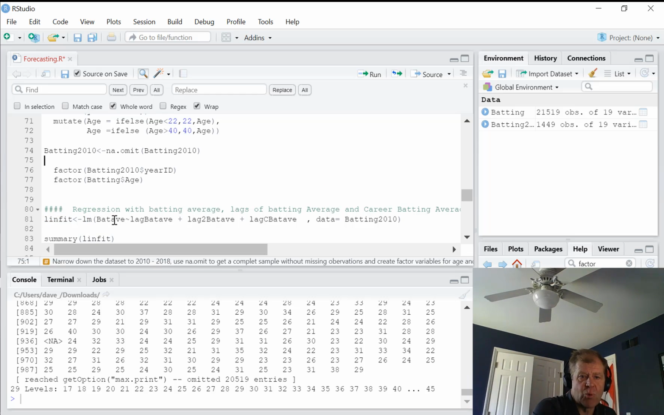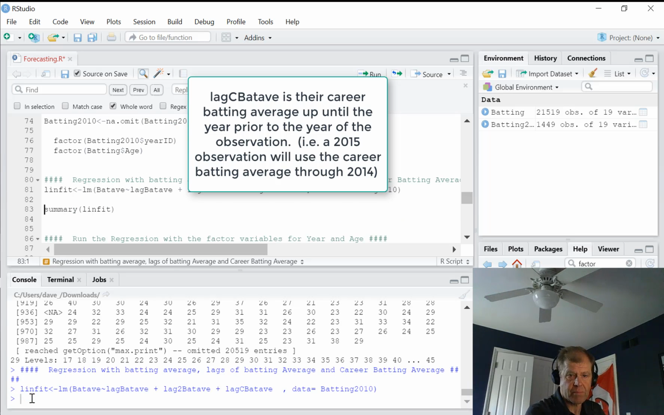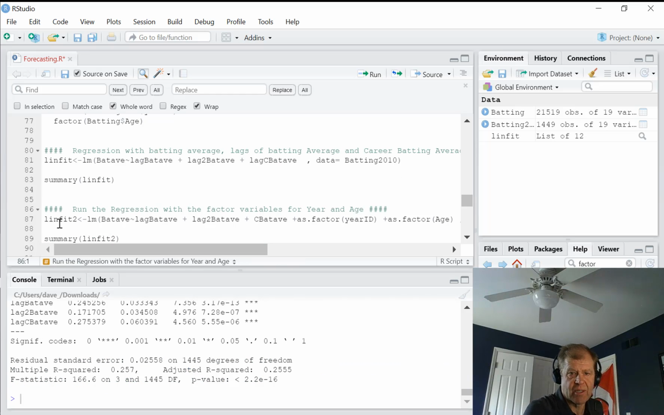In the linear model, I'm going to have batting average as my dependent variable. That's what I'm trying to explain, based on lag batting average, last year's batting average, 2 years ago batting average, and the career batting average up to 2017. The data set I'm going to use, again, is this batting 2010. So let's run that. It runs, and let's summarize and look at the results down here.